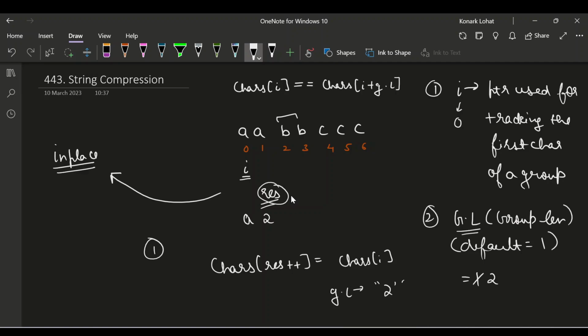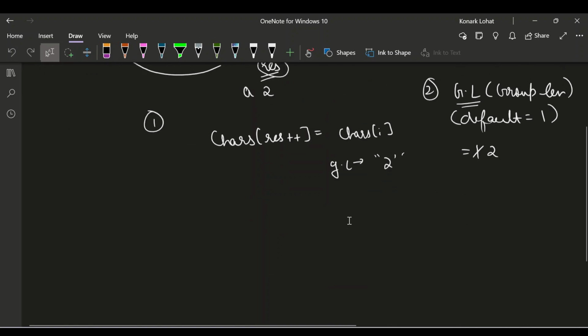So it's not an actual string, but res will signify how many characters there are in this vector of characters. So res will basically tell how many characters there would be if it was a string. It has to be a string, but we are not creating a string in order to save some memory, because we are doing an in-place modification. So res will signify how many characters are there, and we will be returning res after all the groups are sorted out. So this is the implementation.